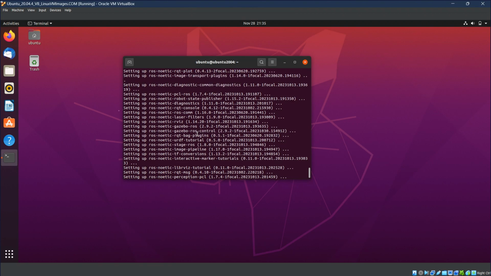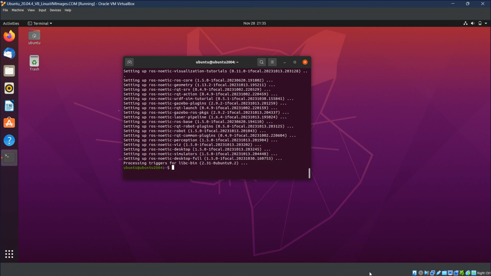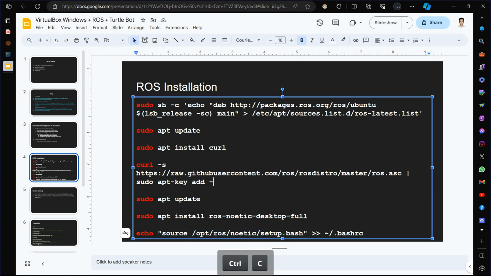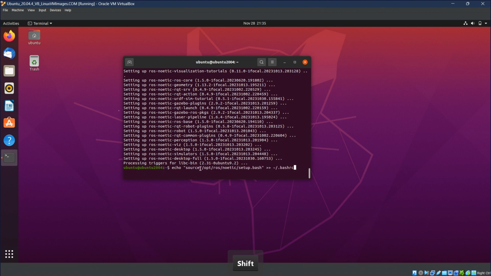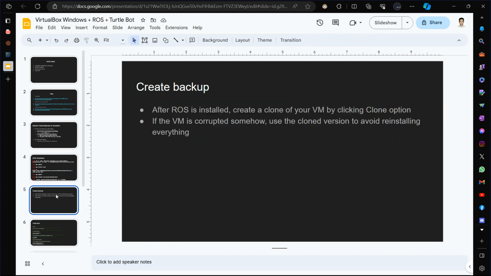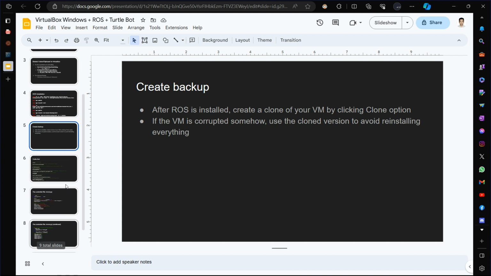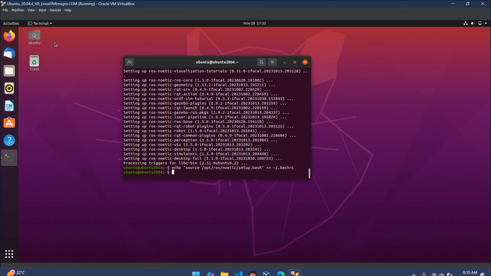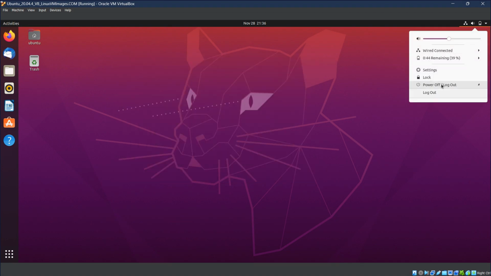Okay, now we are done with our ROS installation, and now what we're going to do is just add this before this here. Now here we go. So we have installed our ROS installation, which is complete. Now you can create a backup. Creating a backup is good, because sometimes it might get corrupted. The whole process feels so long, and it might get very bad if anything goes wrong.